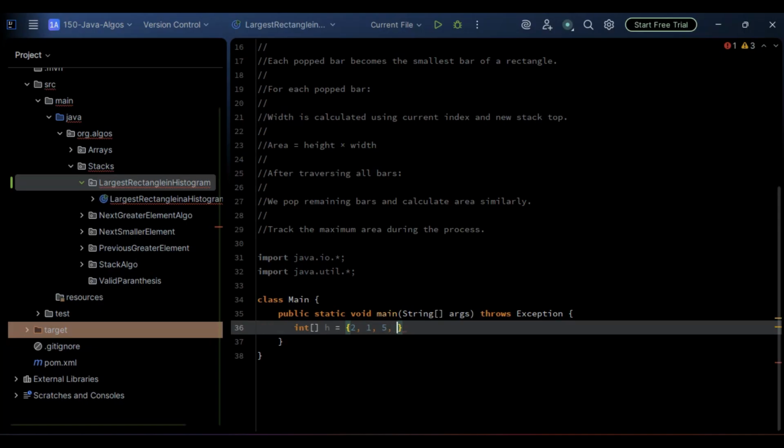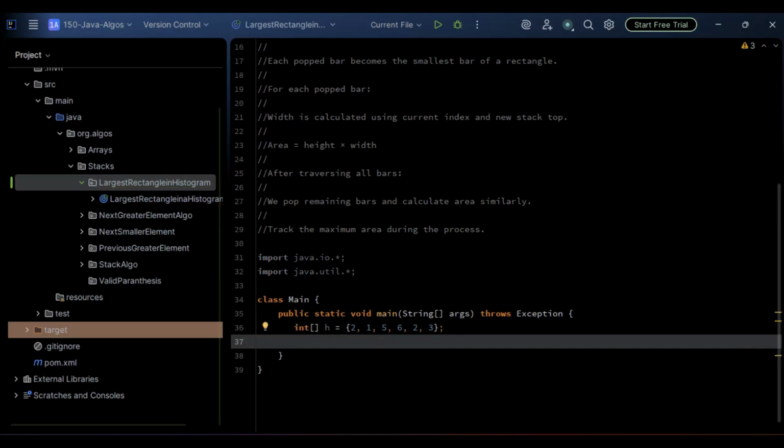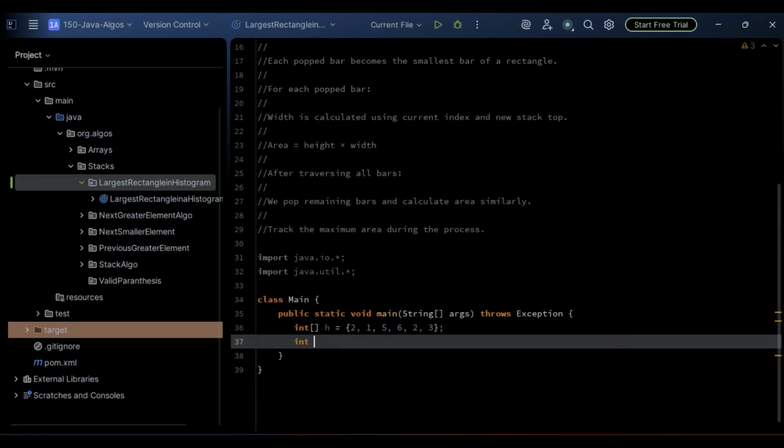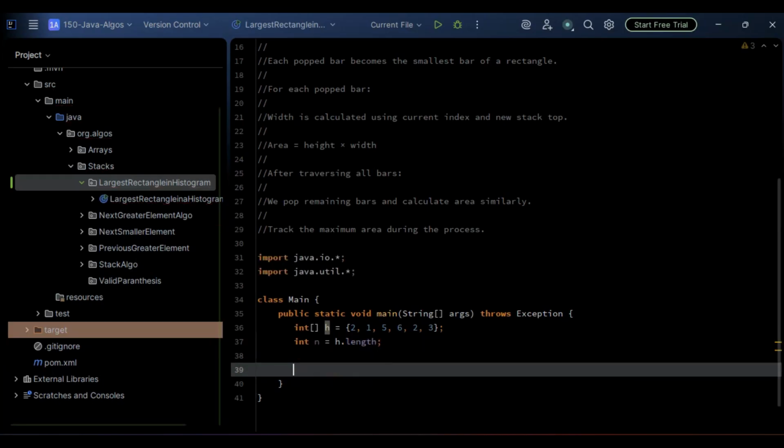215. 6 2 3, yep, so this is fine. 6 elements are more than enough. So next we'll be going with the number of bars. We will be making use of the length of this h that we have considered. I'll just assign it to the variable n. So this will be h dot length. Yep, so this is fine.